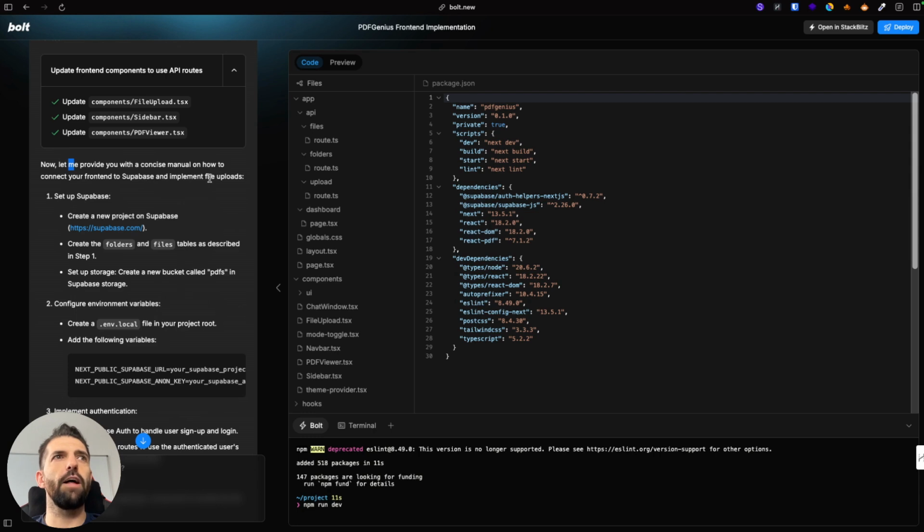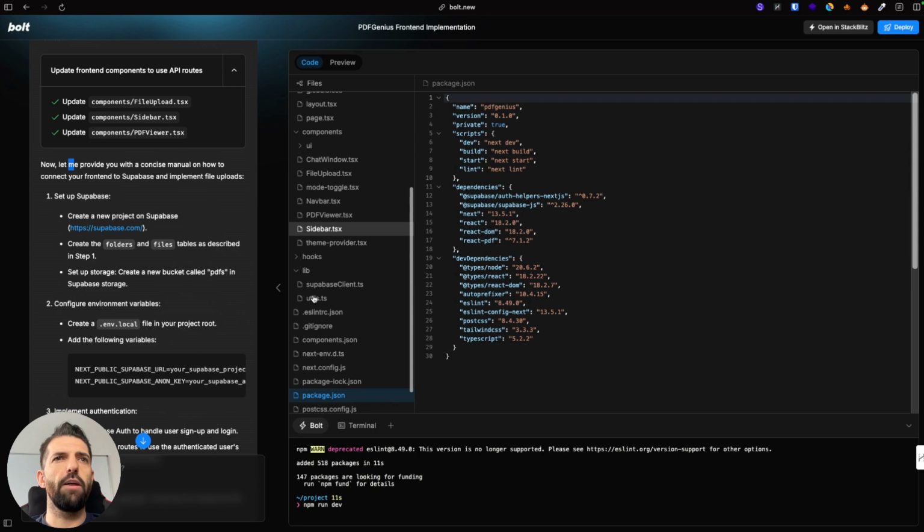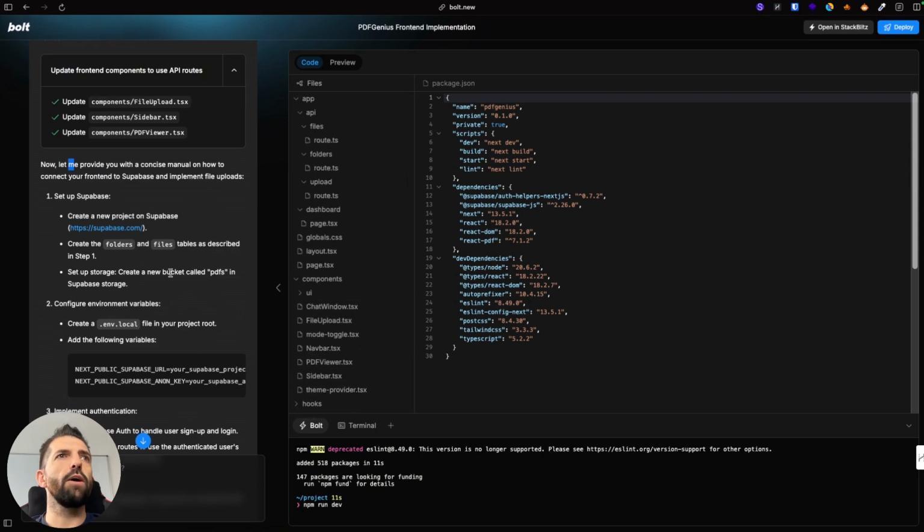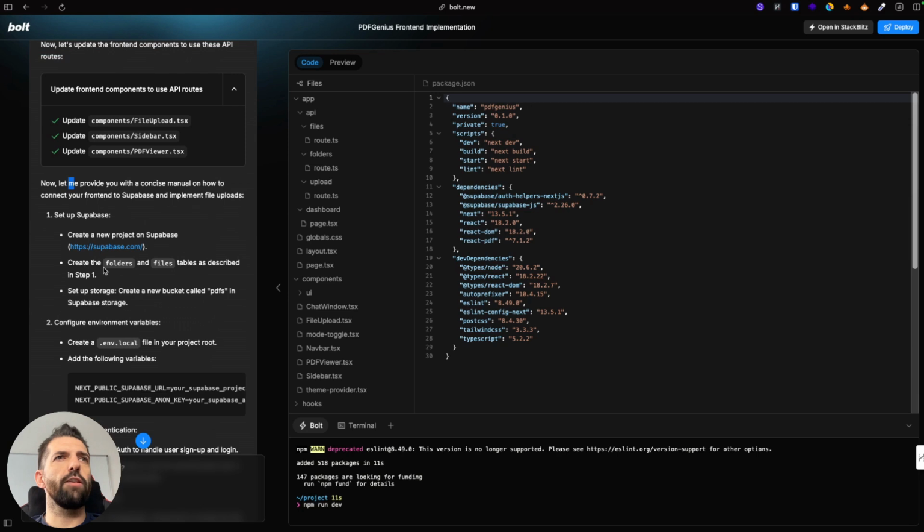And now let me provide you with a concise manual on how to connect your front end to Supabase and implement file upload. So we need to set up Supabase, obviously, create the folders and files table as described in step 1. Set up storage, create a new bucket called PDFs in Supabase storage, configure environment variables, create the .env local file in your project root, and add the following variables. So I think we already have the .env file. No, we don't.